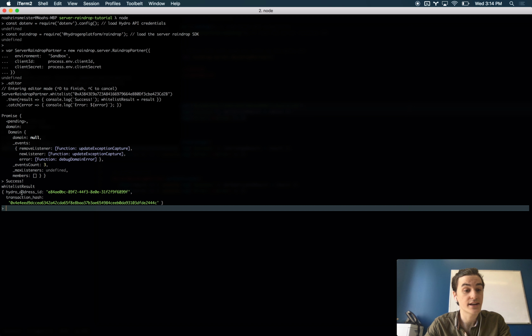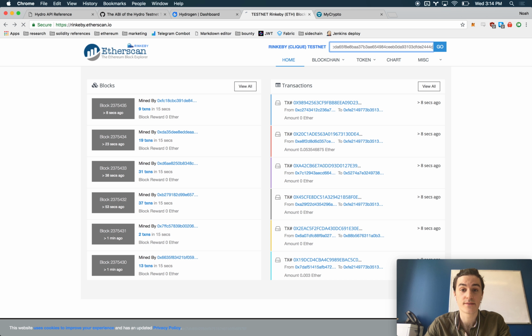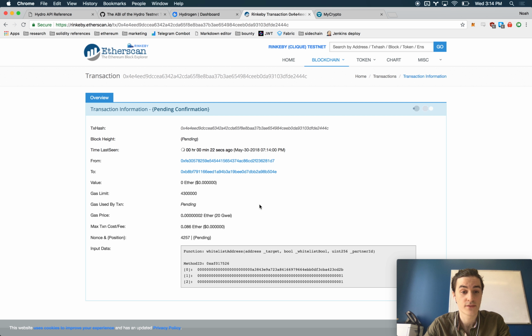Great, so we got a Hydro address ID and a transaction hash from this call. The Hydro address ID is what we're going to be using later to identify this user. The transaction hash is the identifier of the transaction that whitelisted this particular address. So let's actually check that out right now. If we go over to a block explorer and we search that transaction hash, we see that it's still being mined, and it basically called this whitelist address function of the smart contract in question. If we refresh here, it's still being mined, so we'll just let it be for a second.